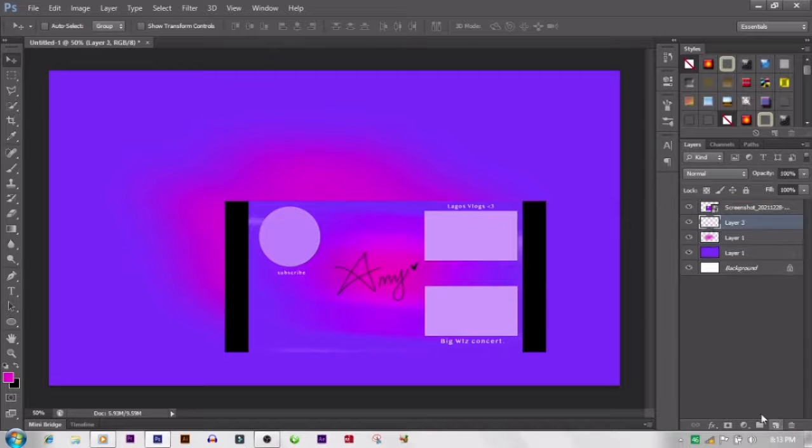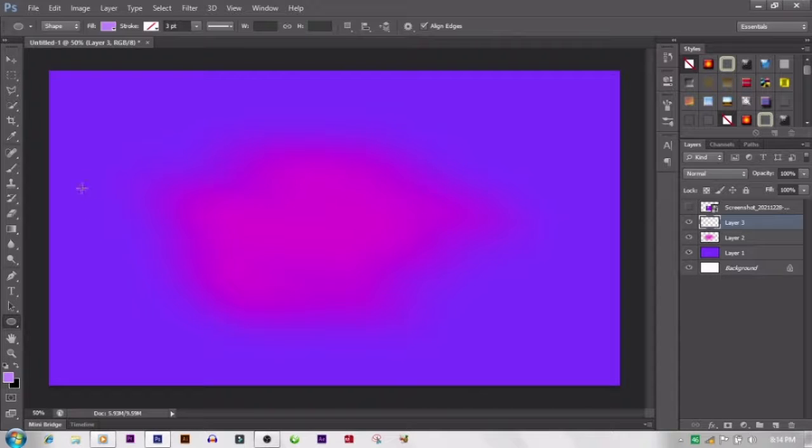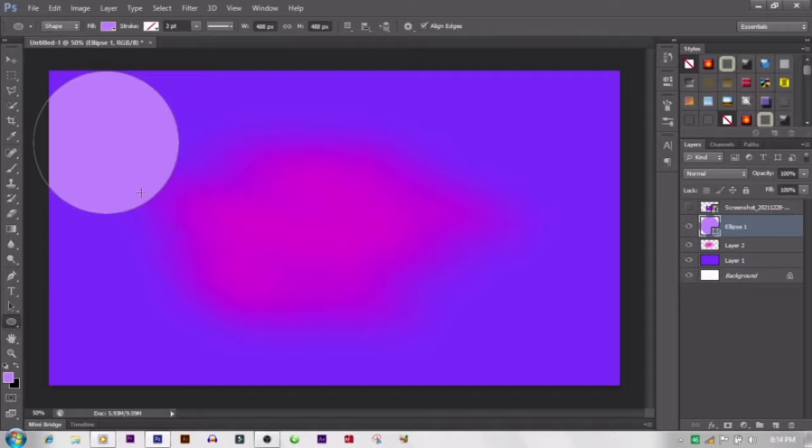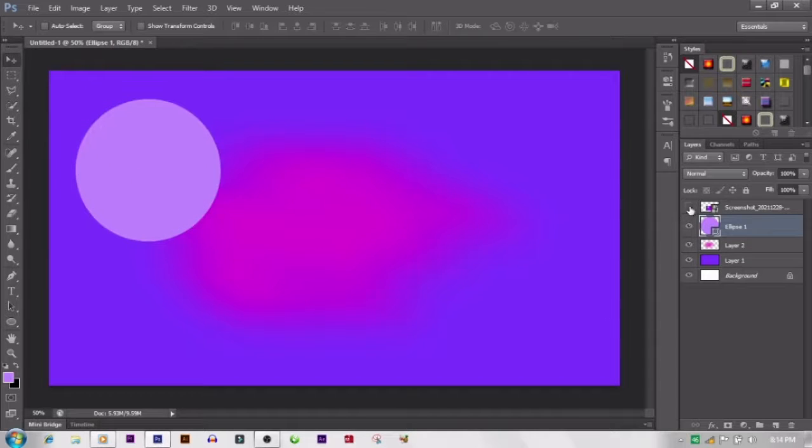So just create another layer now for the shapes, for the circle and the rectangle. So sample the color too. And like I said earlier, everything I do is going to be under the layer of the original end screen. Yeah, so that's my ellipse. So just me turning it on and checking things out.